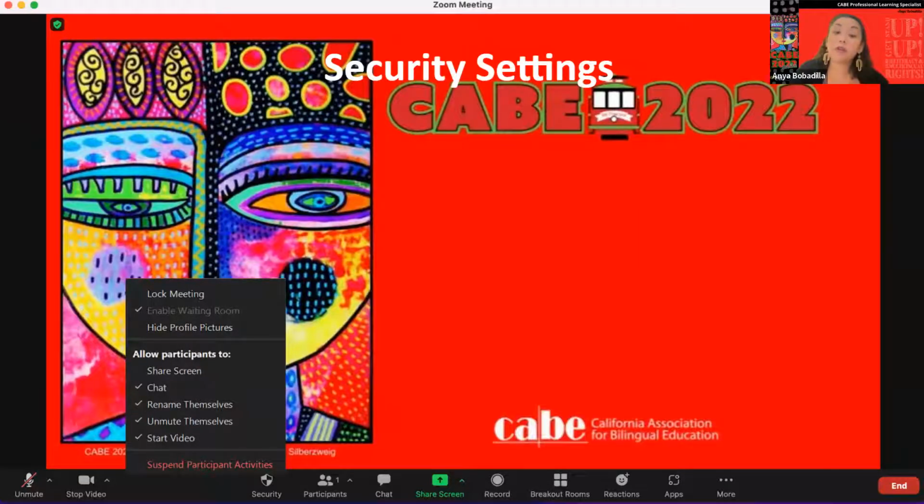We want to make sure the enable waiting room option is checked, if you notice here, because we don't want to lock the meetings either. Where it says lock meeting, we want to leave it open, otherwise people won't be able to join. In case of Zoom bombers, immediately suspend that participant's activity. We do that by finding the person who's causing the issues and removing them from the session. Once the issue is resolved, you can once again check off the allow participants to options.